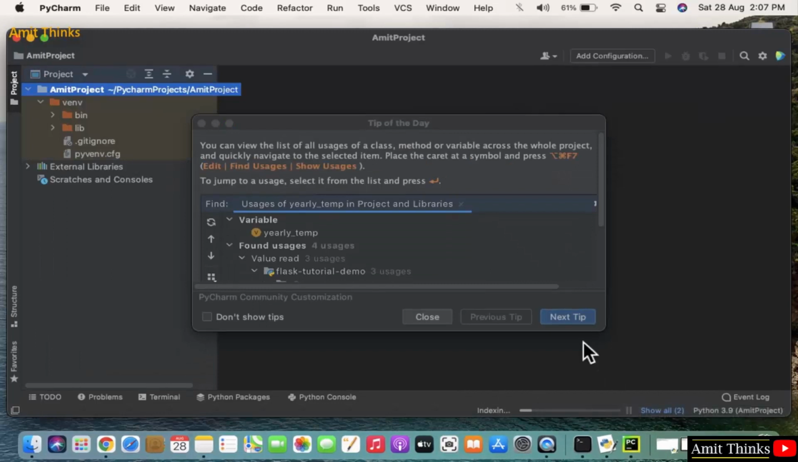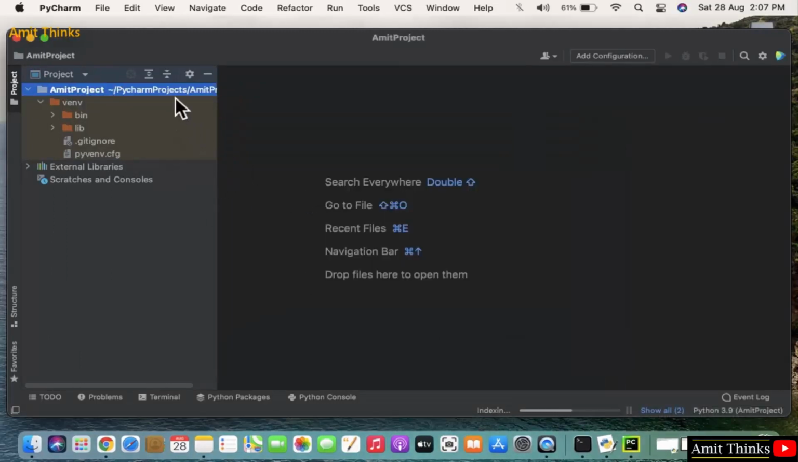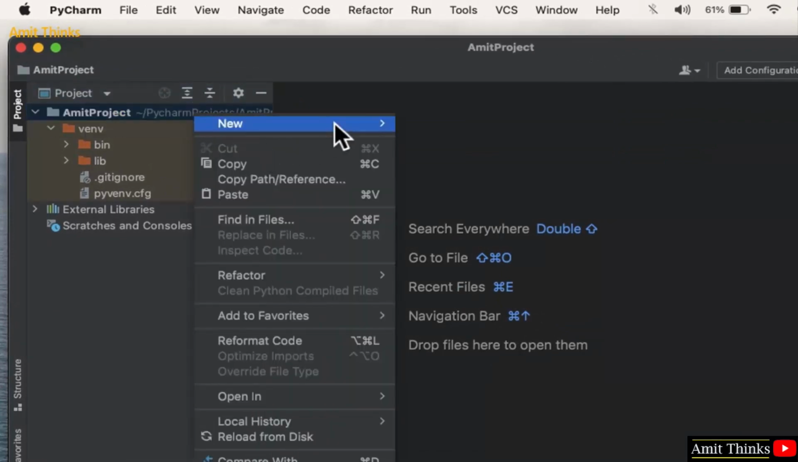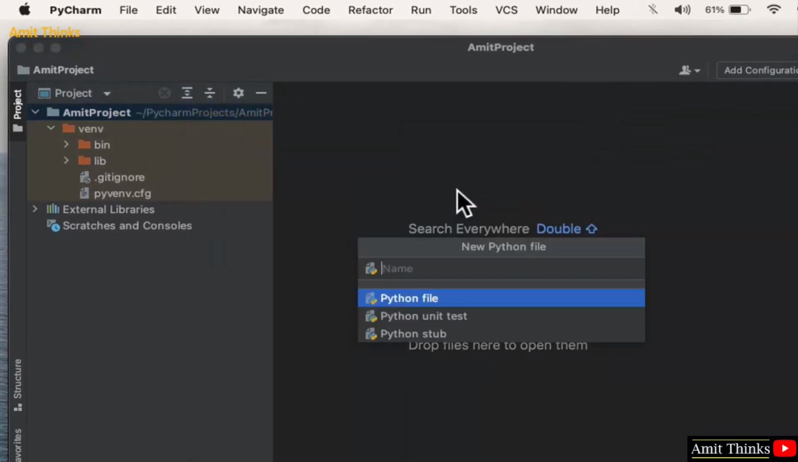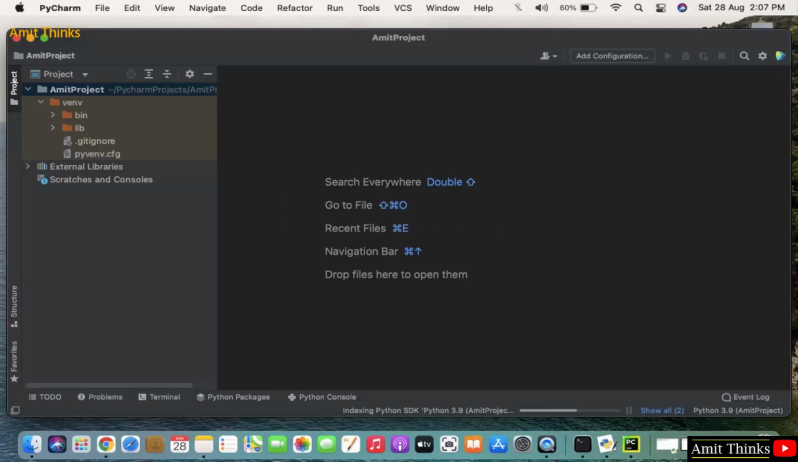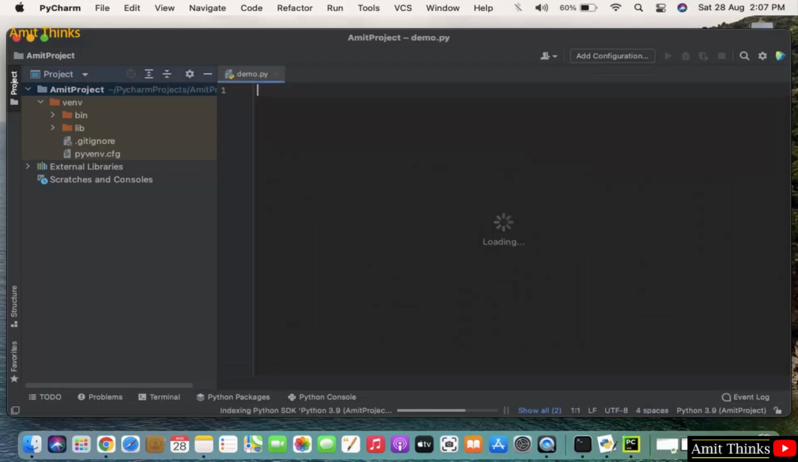So here we have created it. You can see now the path, it's the same. You can right click and straight away create a Python file. Let's say my name of the file is demo. You don't need to mention the extension because we straight away clicked on creating a Python file. So I'll just type demo and press enter. Here it is. Now it has created a Python file.